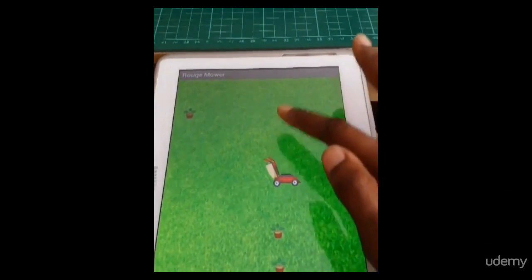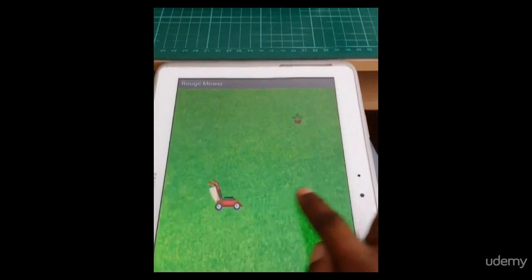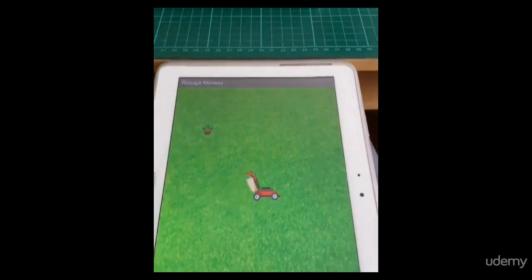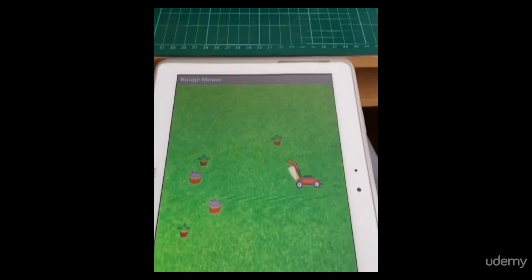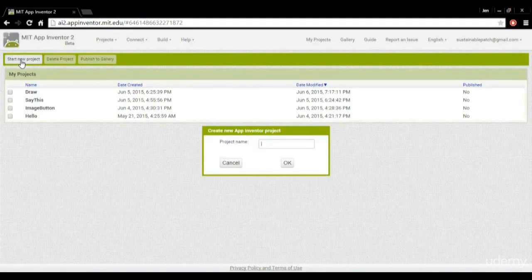Okay, next we're going to make this game. You drag the lawnmower around the screen and you try and catch all the plants. Okay, so let's get started with this project. First we're going to start a new one and we're going to call it Rogue Mower.